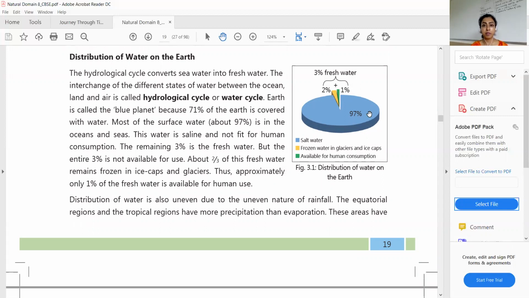We all stay in different parts of the country. Rainfall is not the same, right? If you go to the northern part or the northeastern part, the rate of rainfall is more. Then if you come to the extreme west, in Rajasthan and all, the amount of rainfall is less. So from place to place, the amount of rainfall changes. That is why there is also uneven distribution of water.